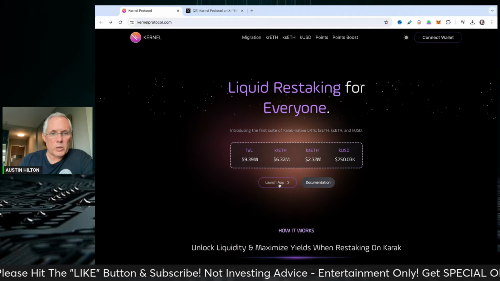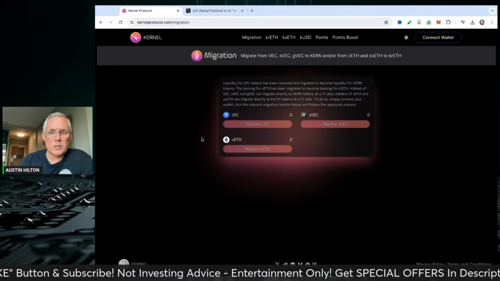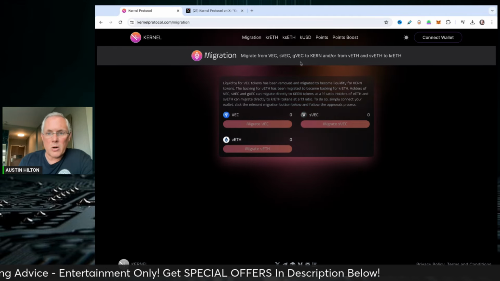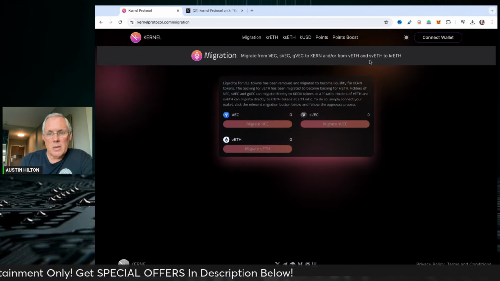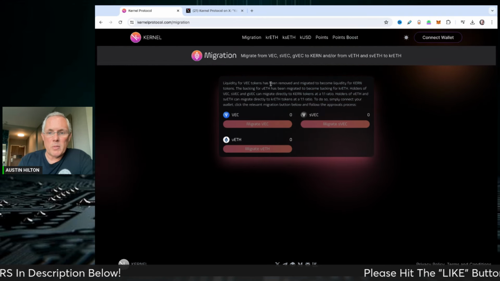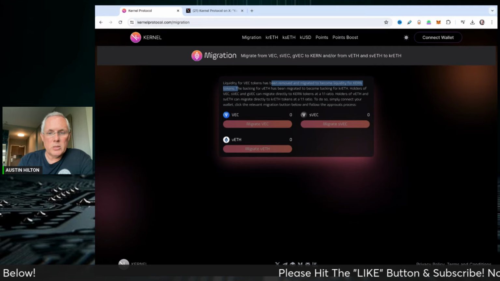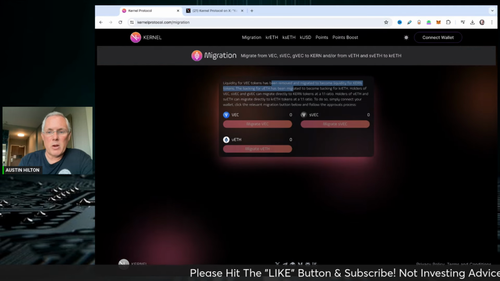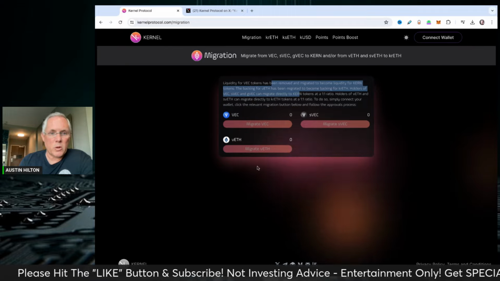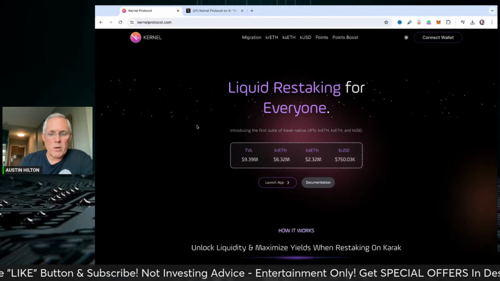Now, if you click on launch right here, it basically opens this up where you can migrate VEC, SVC, etc. to and/or from VEth and all this. So liquidity for VEC tokens has been removed and migrated to become liquidity for Kern tokens. The backing for VEth has been migrated to become backing for KREth and so forth. So read through this, okay? Pretty straightforward, okay? But I'm gonna go back just to their website.